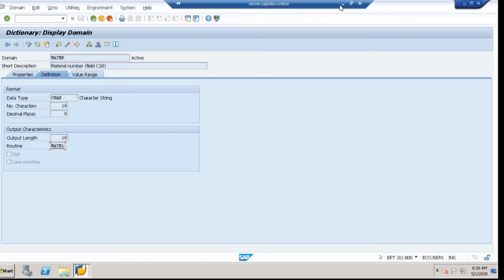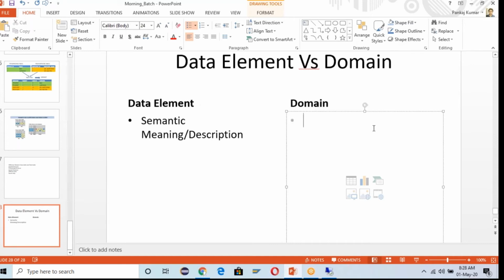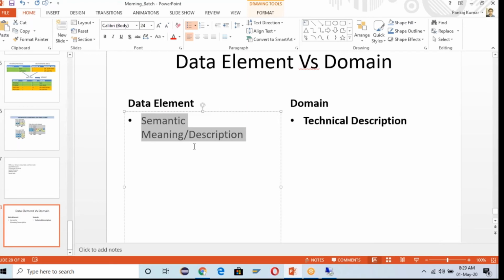Let's go here and we will write the difference now. I have shown you all these things from the data element and domain. So the first very important difference is that the data element gives you the semantic meaning. Semantic meaning means it gives you the label and all. Semantic meaning or semantic description. Domain is for completely technical description. Very, very important difference. This is what the interviewer is willing to listen from you. If you tell this one, sometimes this much difference is sufficient.